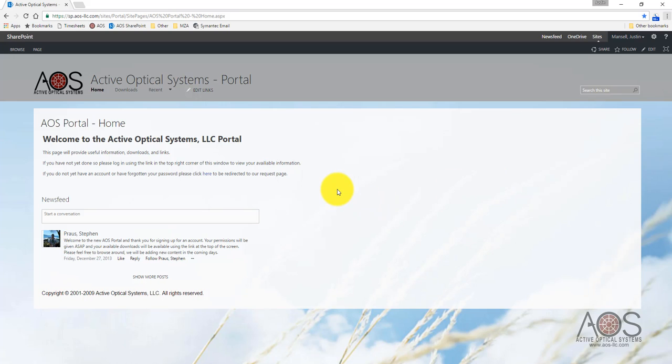So the first thing you want to do to get the AOS AO simulator is to go to the AOS SharePoint site. There's a link on the AOS website directly, but you can see the URL up here. It is https://sp.aos-llc.com/site/portal. You'll have to have an account on there, and if you need one, send us an email. We'll get one set up for you.